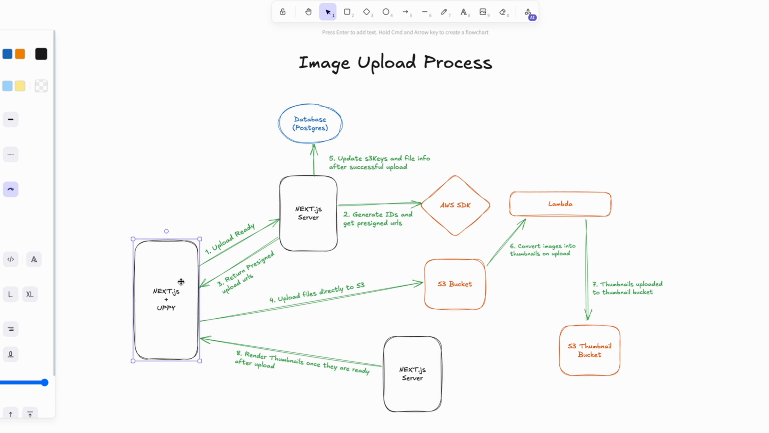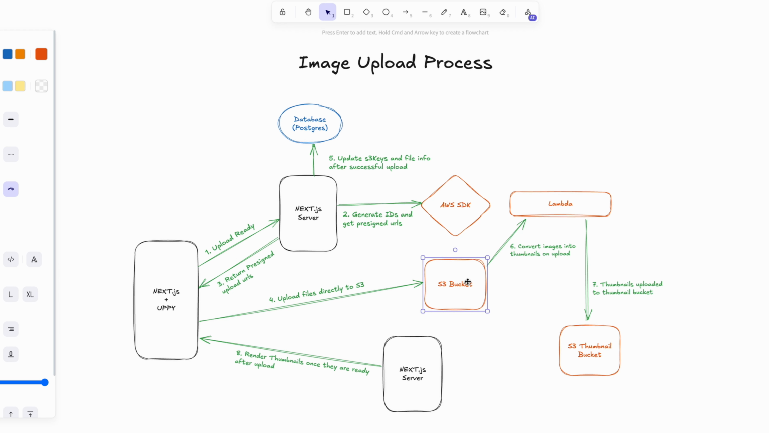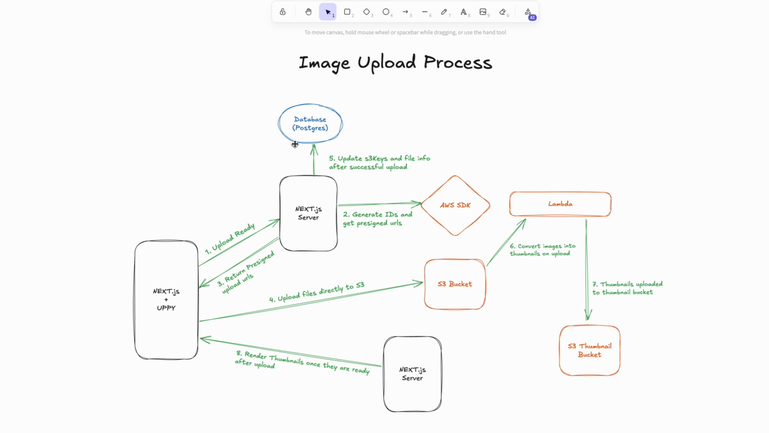When the user uploads the files, we generate a set of pre-signed URLs for all the files and return the information to the client. And the client uses the pre-signed URL to upload the files directly to the S3 bucket. And once uploaded, we also update the database with the file key and other file information. And that includes the file name, the S3 key, the file type, and the file size, etc.